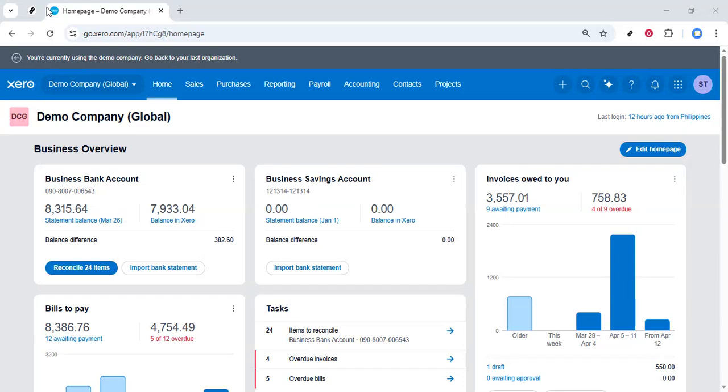Today, I'll show you how to manage overdue invoices in Xero. By the end of this walkthrough, you'll know exactly where to find overdue invoices, how to identify them quickly, and how to send clear, professional reminders to your customers, all without leaving Xero.